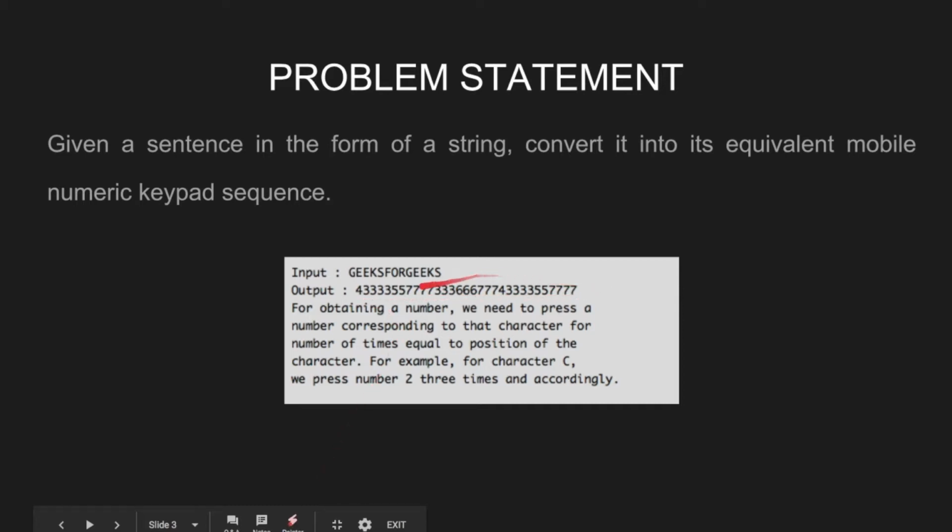43333557777, and so on. For obtaining a number, we need to press a number corresponding to that character for a number of times equal to the position of that character. For example, for character C, we need to press 2 three times, and accordingly.